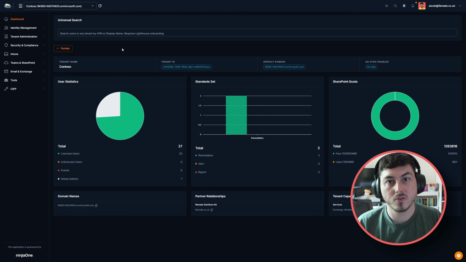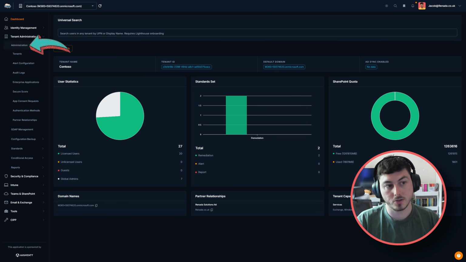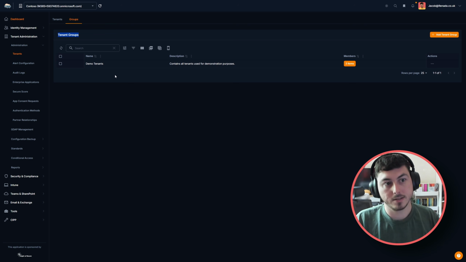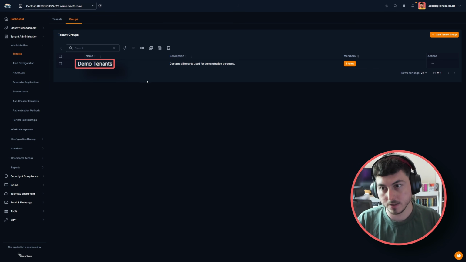My second one is for those who probably don't already know this. It could be one where I'll catch you out and you didn't realize that was possible. But that being said, number 9 now is if we go to tenant administration, tenants again, and this little groups tab. What this is, as it says, tenant groups. So I've already got one in here called demo tenants, which I've created.